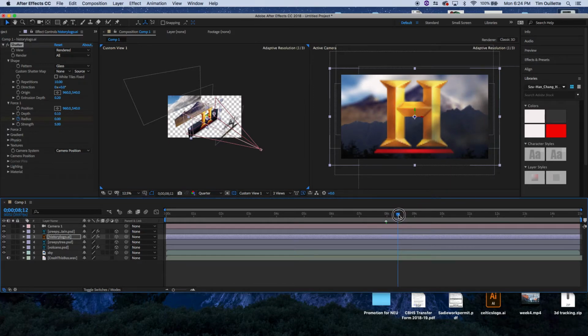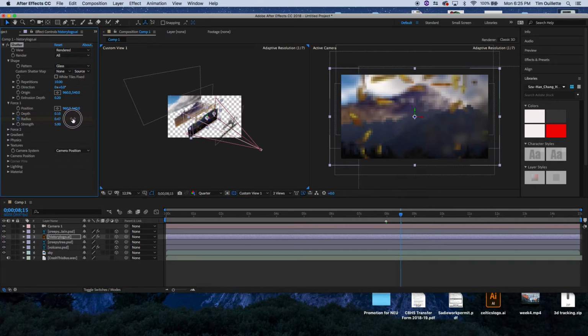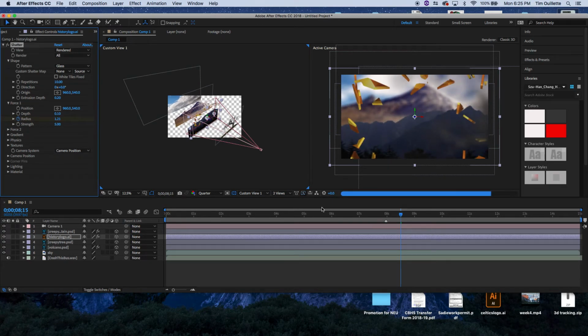I'm scrubbing ahead just a little bit, like 8 frames or so. And I'm going to increase that radius. And it's going to kind of smash. There we go.